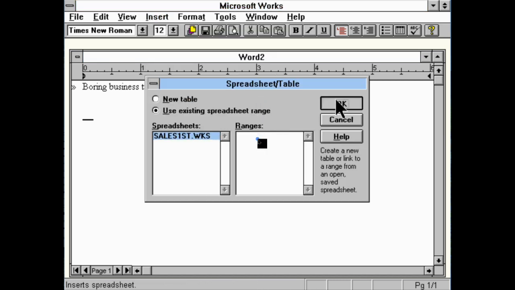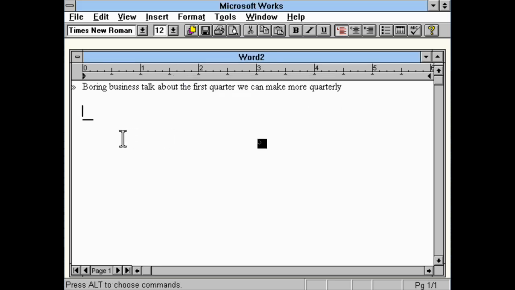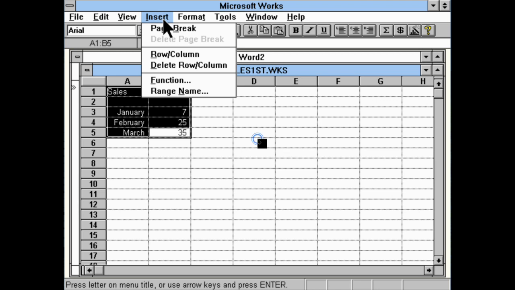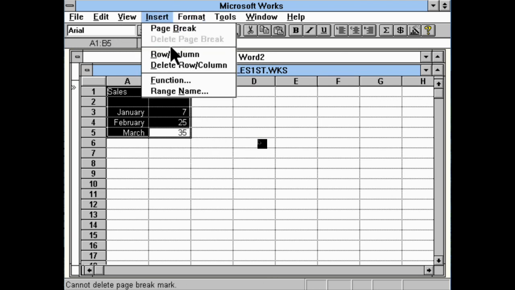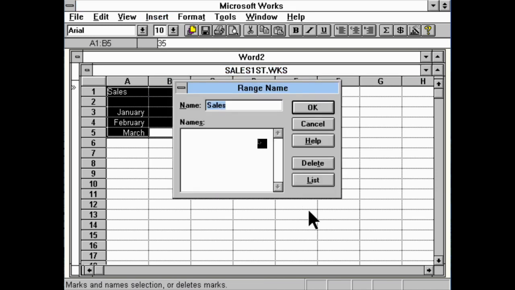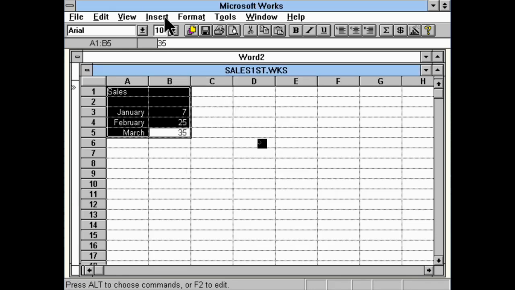There we go. Link to a range from an open... Oh, do I need to actually create the range? Right, okay. Range name. Have I done that right, actually?